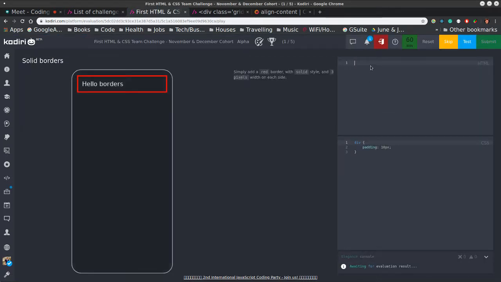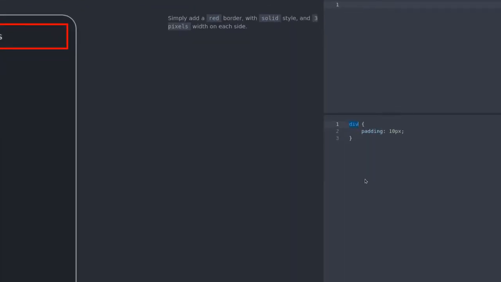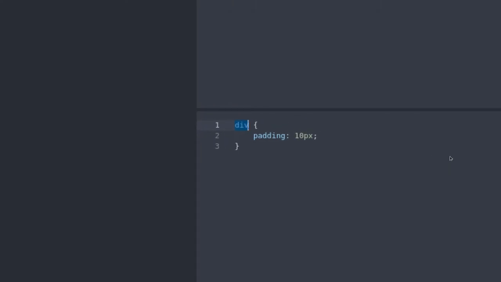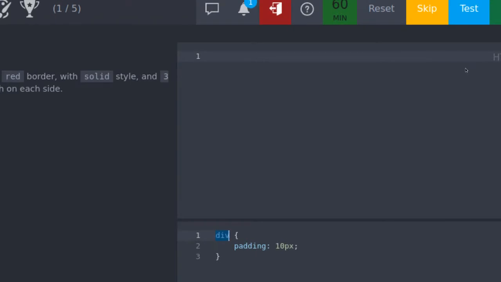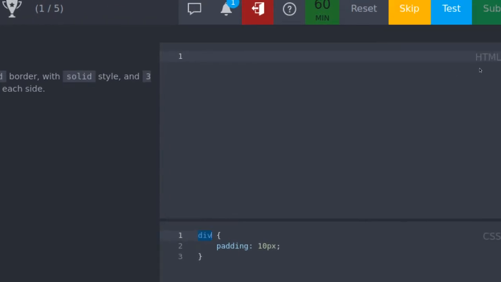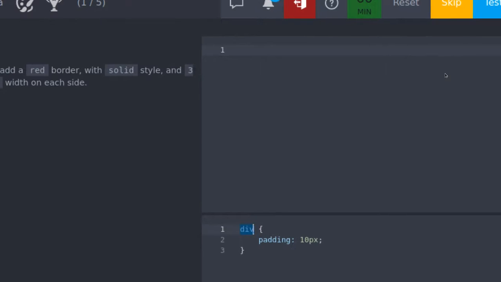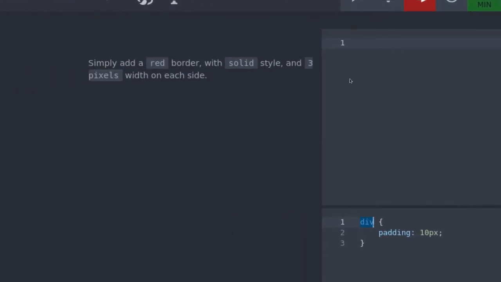Hopefully. Alright. Borders. So firstly the platform, right? We need to make sure that whatever our styles are being applied to, we have the corresponding element in our HTML up the top. So we've got div padding of 10, and we need a red border, solid style, and 3 pixels. How do we add borders into our CSS? So what's the property name and the values that it can take?